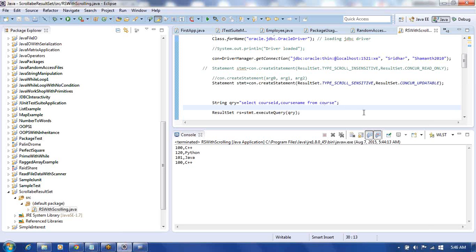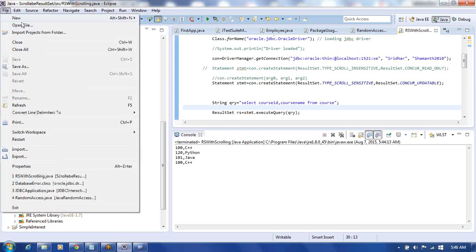Let us see how to insert data with the help of the normal statement, and how to insert with the help of the prepared statement. Let us see there.